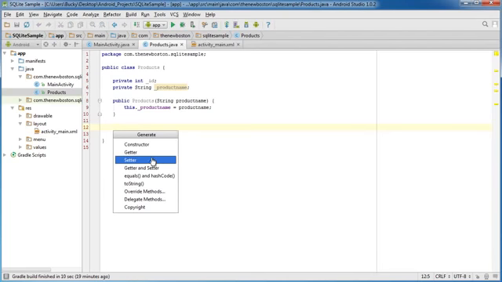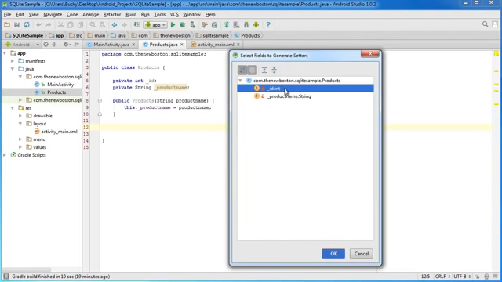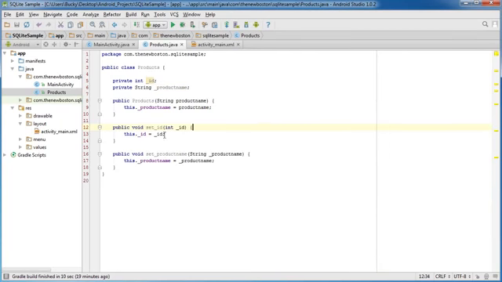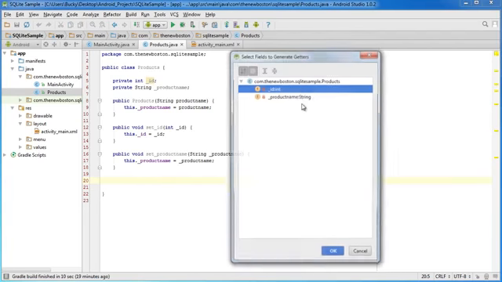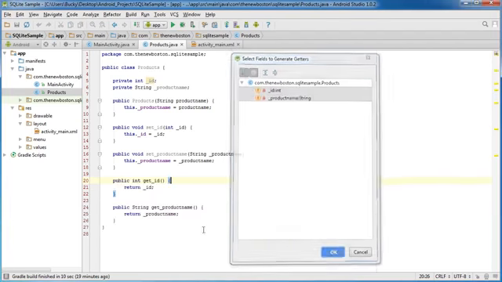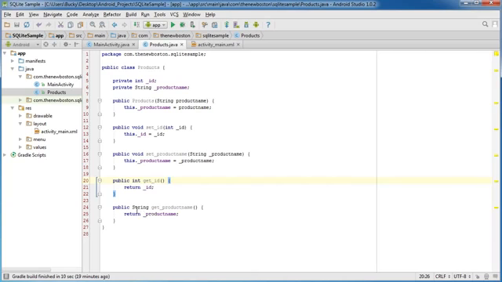If you hit Alt Insert, you just need to add all your setters. And of course, a setter allows you to give that object one of these properties, so we can give it an ID, or we can give it a product name. That's what setters do. And your getter. So Alt Insert. And of course, whenever we want to retrieve, say we're trying to print out the product name or get the ID for something, that's what the getters do.